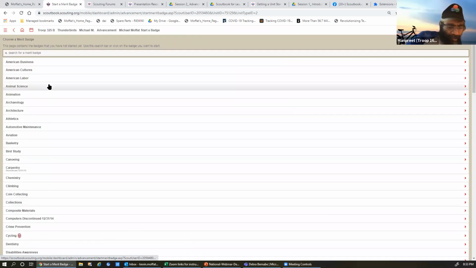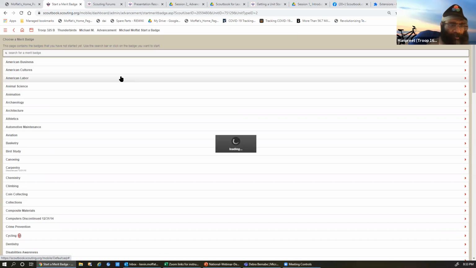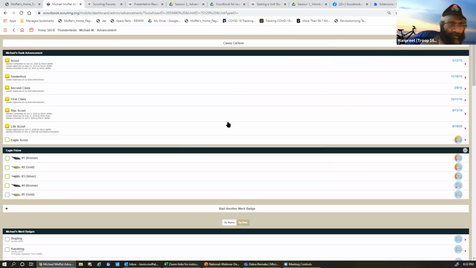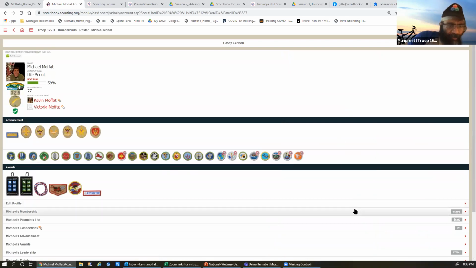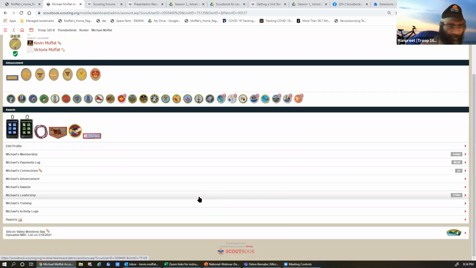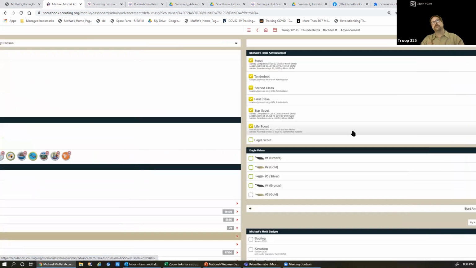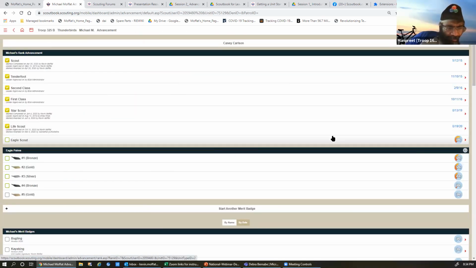Hold on. I am able to do up to this step. Can you go to the previous step? I clicked on the scout and everything, but I don't see the option. Can you go back to the previous screen? Yes, so I am at a particular scout. Once I click on a scout's name, I click on their advancement. Okay, one second. Let me just make sure I can. Okay, so I can do this and then start a merit badge.